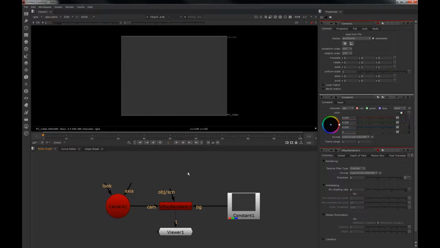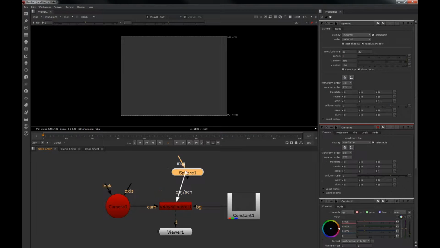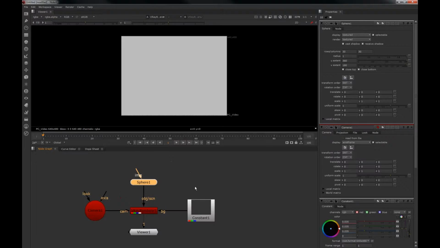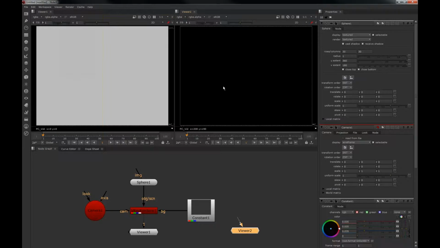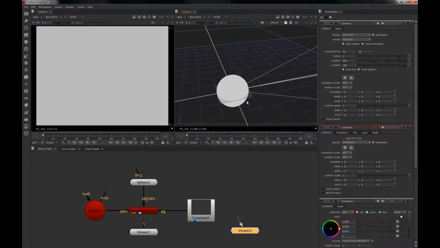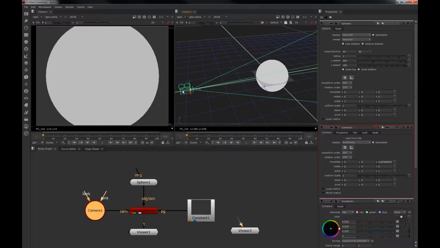Then what I need is an object, so I'm going to create a sphere and plug it over here. Right now I don't see the sphere, and this is normal. I'm going to create a second viewer and split this in half, and this will be my 3D viewer. Now you can clearly see that my camera is inside of the sphere, so this was the reason why I wasn't able to see my sphere.